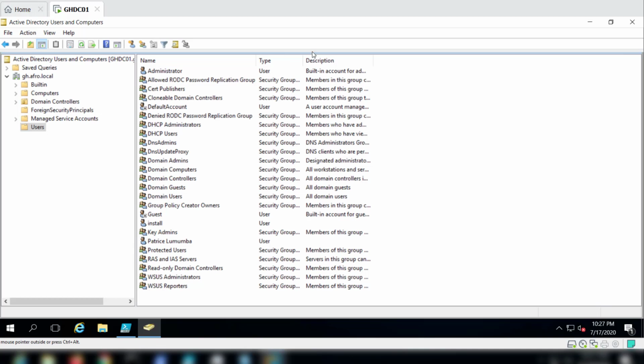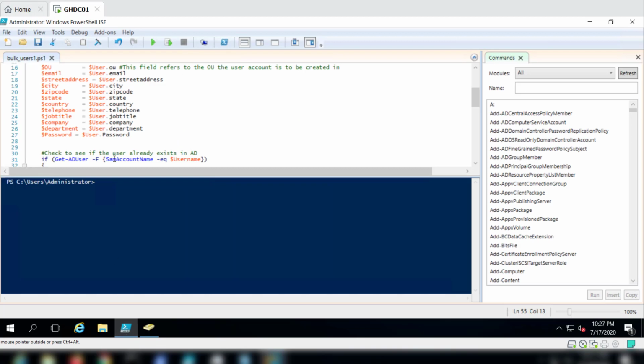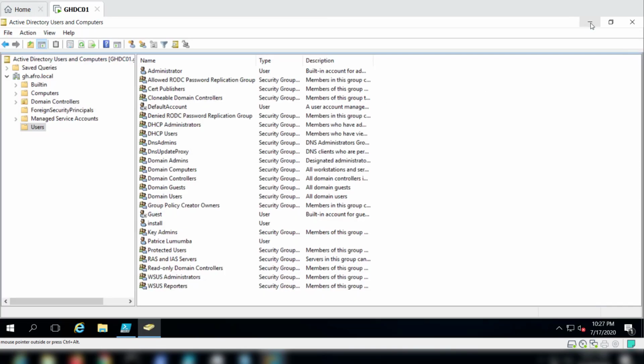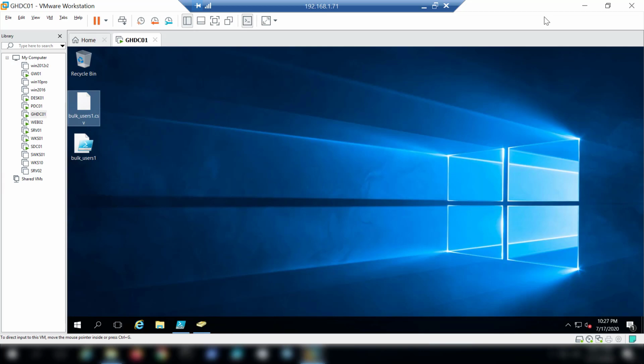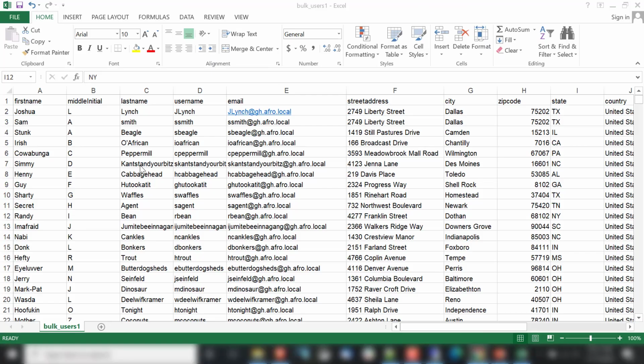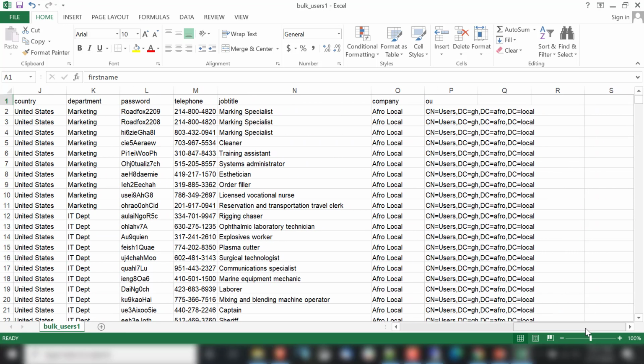To begin with, I put some information together on how to populate this in a massive way. We're going to use PowerShell to do that, and I have the list of users in a .csv file. To open that in Excel, this is how it looks. We have the various columns: the first name, the middle initial, the last name, username, and all the way through to the OU, which is the organizational unit, right? So this is how it's going to look.